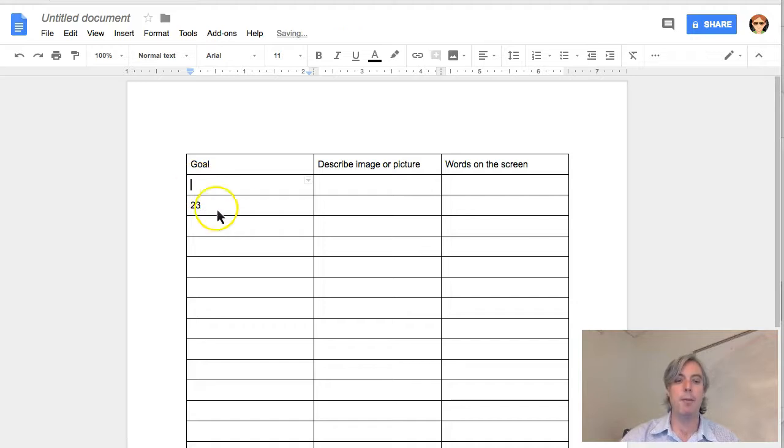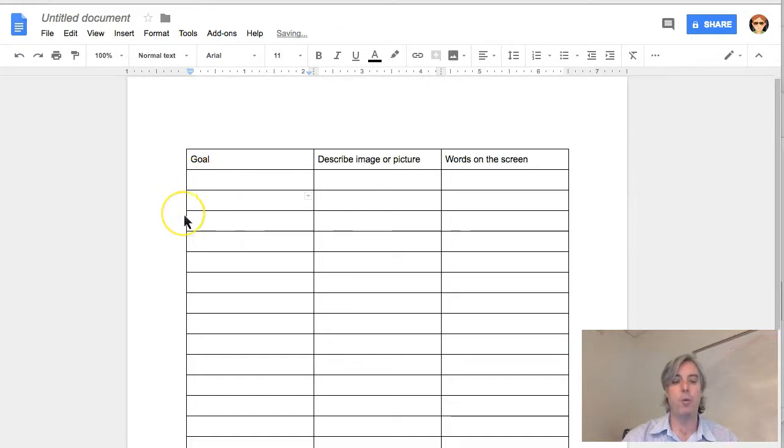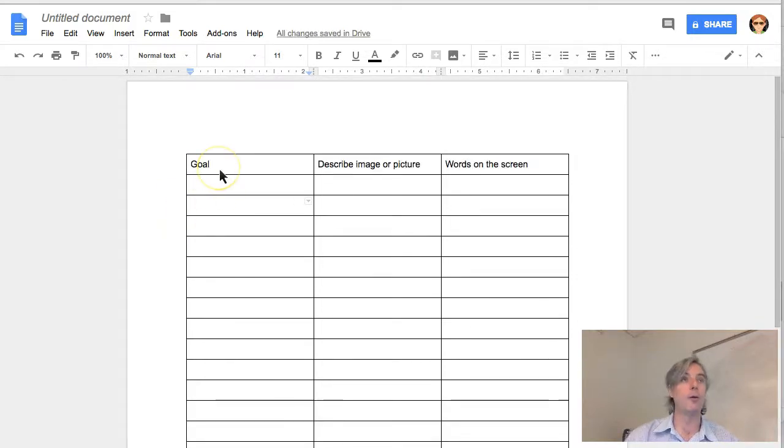Here you see that I've made up a quick template where I have 20 cells, and I have the goal for each cell, describe the images or pictures I want in my Ignite talk, and then any words on the screen. Remember, you only want to have 2-3 words tops, or a word, or even no words. There aren't any rules to the Ignite talk, so please hack the format as much as you want. But I want you to just pre-plan, all right?